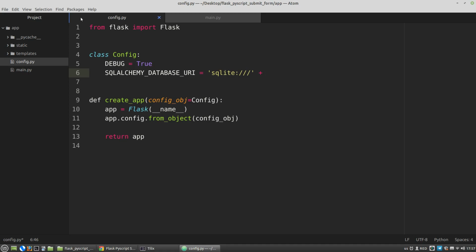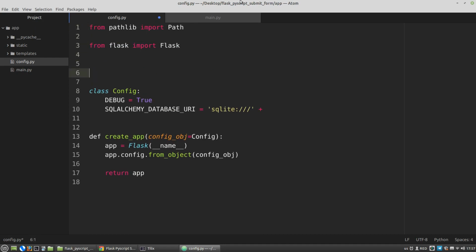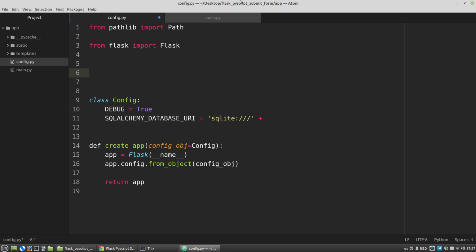First of all, let's import the Path class from the pathlib module. Then I'm creating the BASE_DIR variable, and it'll be an instance of the Path class. And I'm passing into the Path class the __file__ variable. And now the BASE_DIR variable is a path to the current config.py module. To get the path of the folder that contains this config.py module, I have to call the parent property.